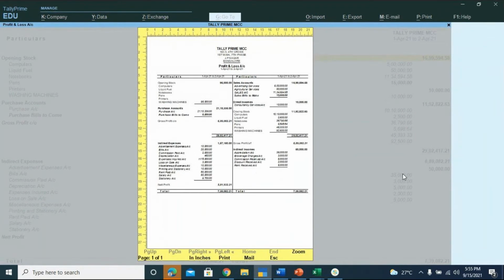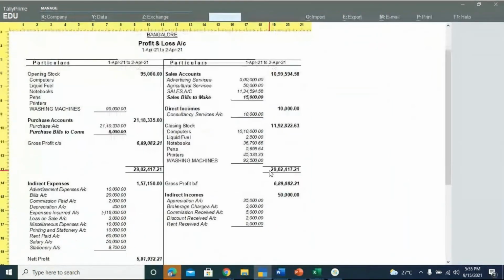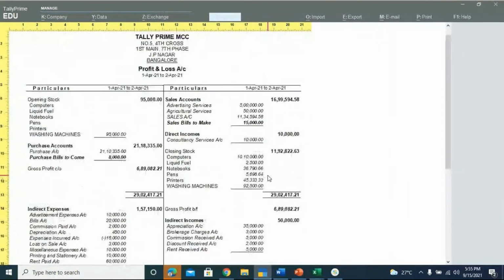Yes. And here to zoom, we have to press Alt Z. Alt Z is meant to zoom in your report. Yes, this is how we can. If you have the printer attached to your system, right? So you can easily take a print of any financial statement.